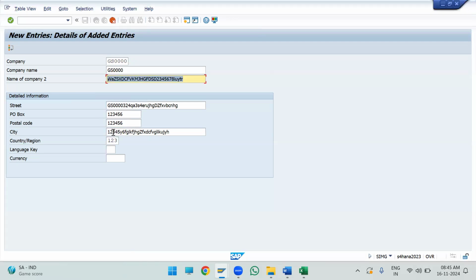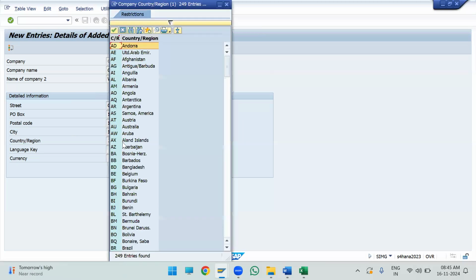Okay, but for the country, for the language key, for the currency, these are pre-configured fields or validated fields. What is meant by validated fields? Validated fields means in this particular field we can add only a value which is created as a configuration in the system. So, for example, where is India iron?